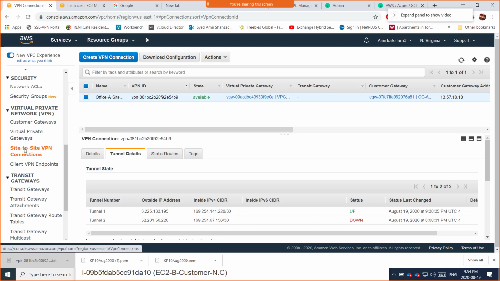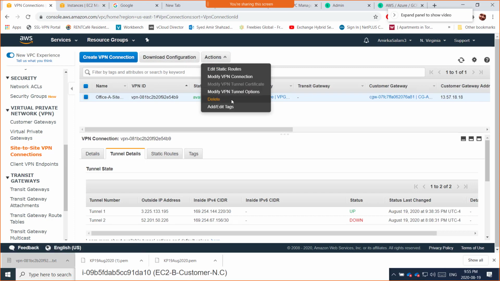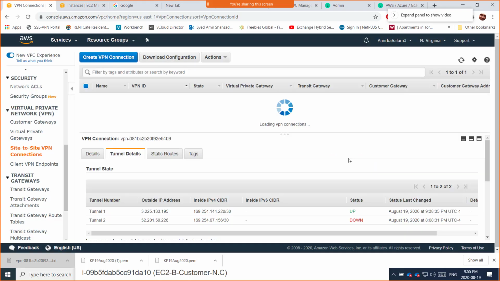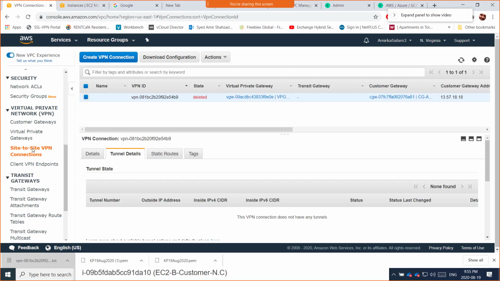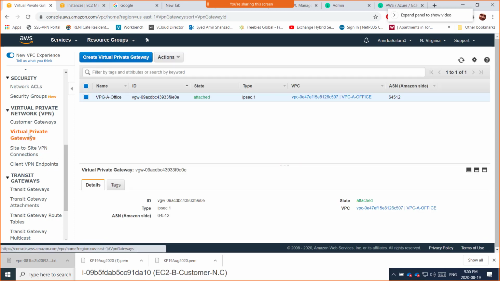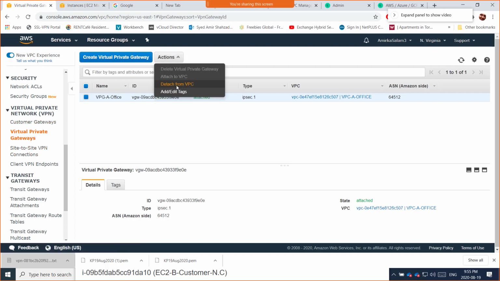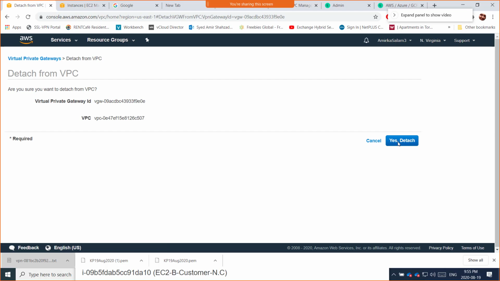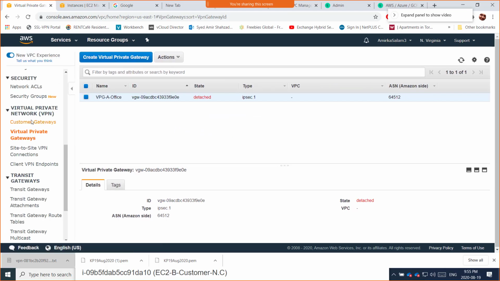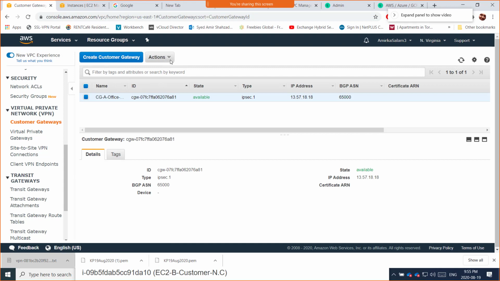So I'm just going to go to site-to-site VPN here, under virtual private network. Site-to-site VPN connections, and I'm going to delete the VPN first. So delete VPN and delete it. Then I'm going to go for virtual private gateway, which is right above site-to-site VPN, and delete the virtual private gateway from the VPC as well. And then I'm going to go to customer gateway, actions, and delete the customer gateway as well.